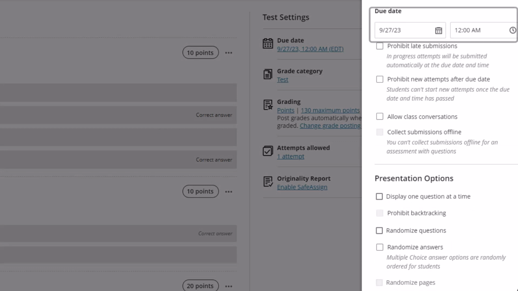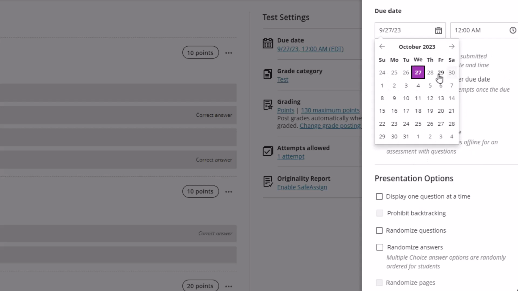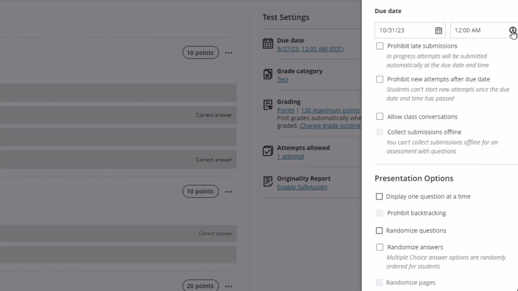So the first thing I need to set is a due date, and in Ultra, every graded item is required to have a due date. This will display to students in the calendar and activity stream for your course. It will also do a little bit more control here that we'll get to in just a second. So I'm going to set a due date. We'll just set it for Halloween here.